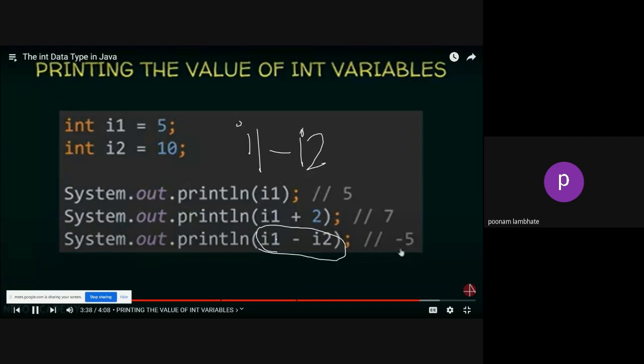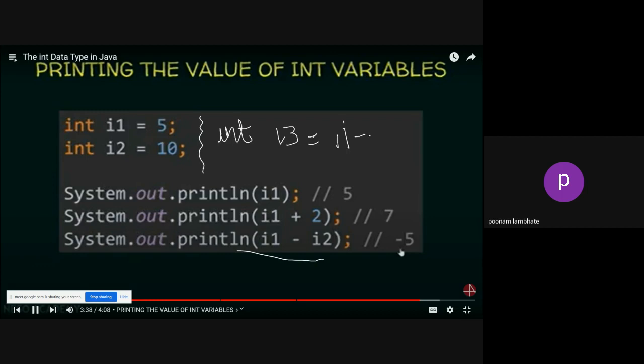Now here, the expression has been written inside the println statement. There's another way you can do it. You can write int I3 is equal to I1 minus I2. First I1 minus I2 will happen, that is 5 minus 10, which is minus 5. That minus 5 will get stored in the I3 variable, and then you can print the I3 variable. Any doubts still here? No, sir. Okay.